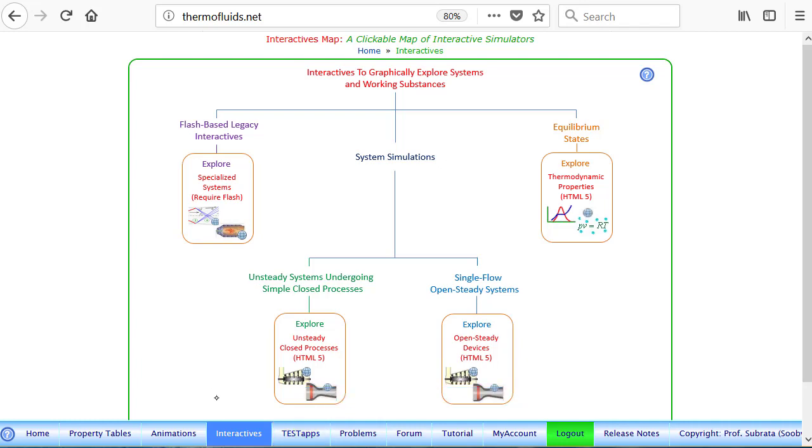But hopefully you will use the interactives to explore when you're beginning to learn a device or process, or you have natural curiosity over a particular property. These interactives can be very helpful, and they're very quick and graphical, and that's how they distinguish themselves from TEST steps, which are much more comprehensive analysis tools.